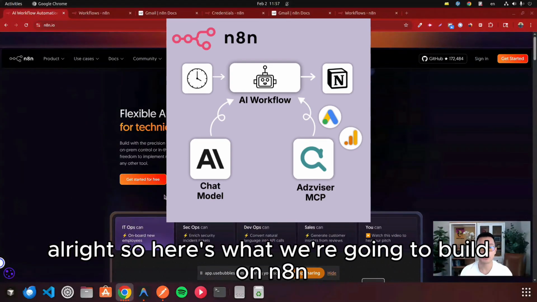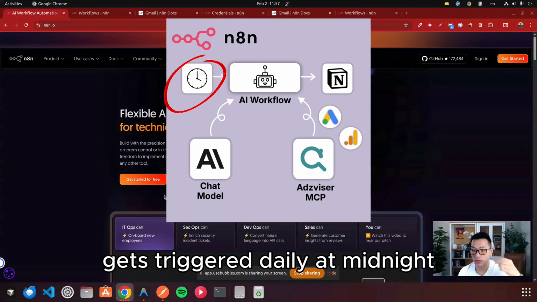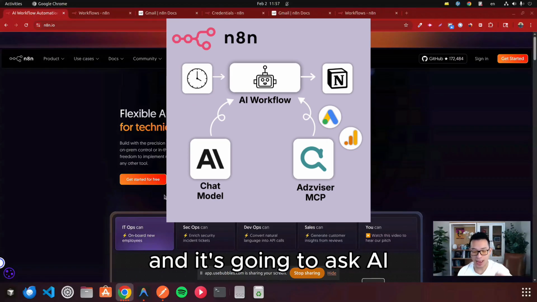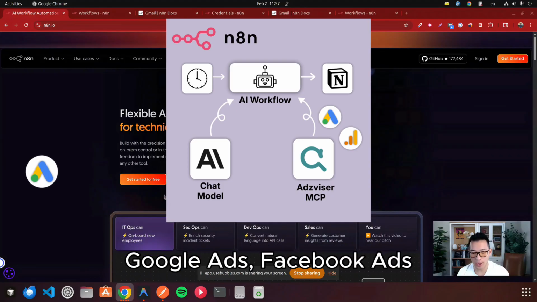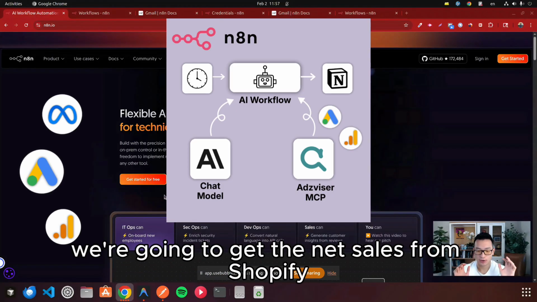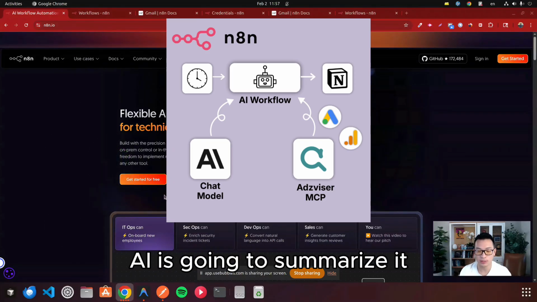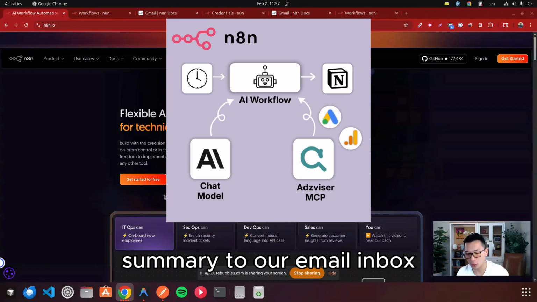All right, so here's what we're going to build on n8n. We're going to create a workflow that gets triggered daily at midnight, and it's going to ask AI to summarize the performance metrics from Google Ads, Facebook Ads, Google Analytics, and on top of that, we're going to get the net sales from Shopify. AI is going to summarize it, and the workflow is going to send that AI summary to our email inbox.